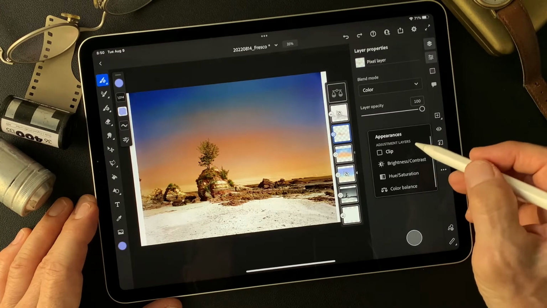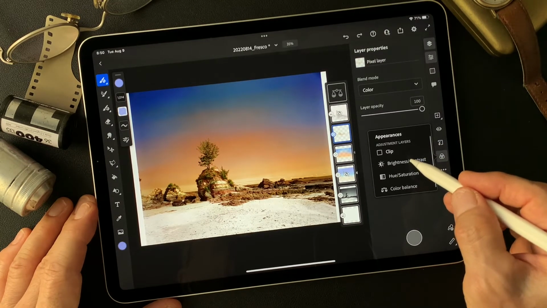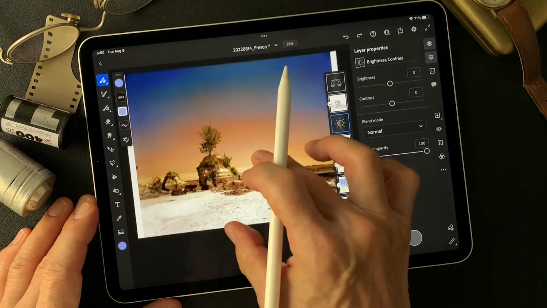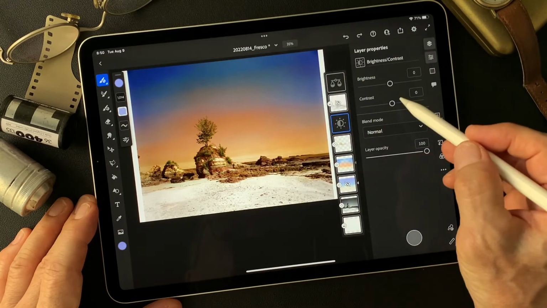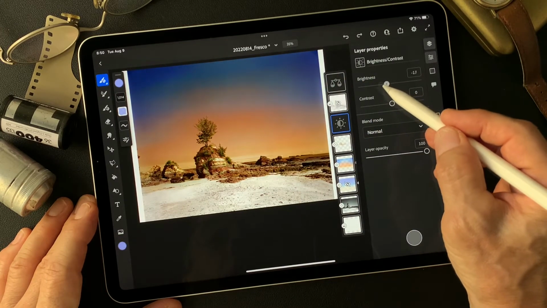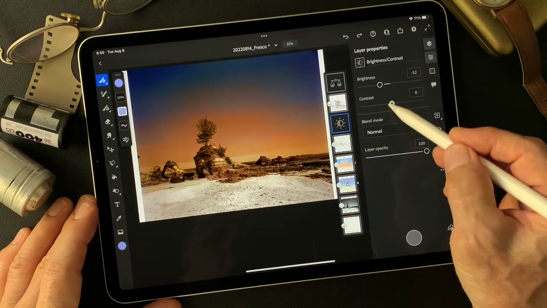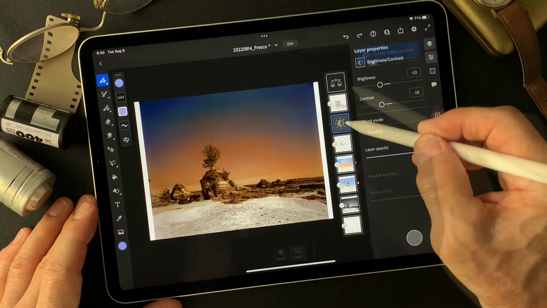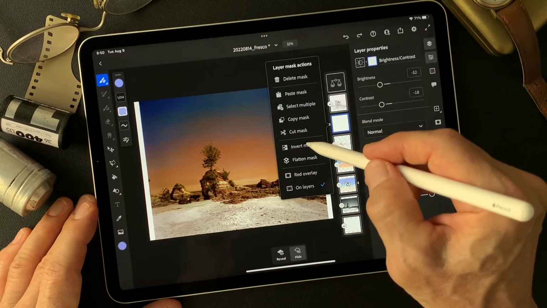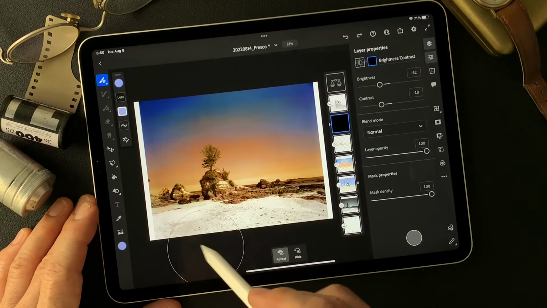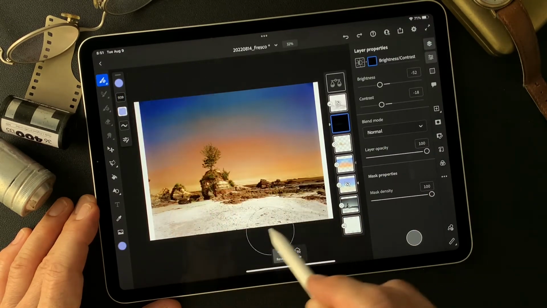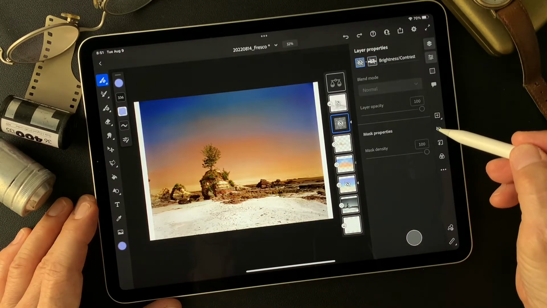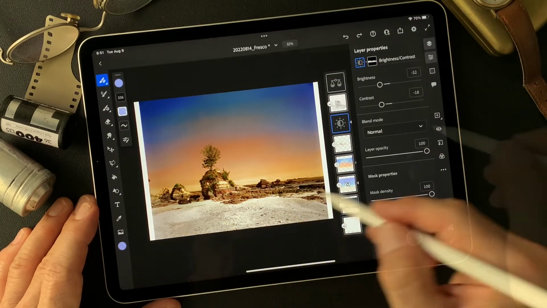Another appearance is brightness contrast. Then I'm looking at the foreground. Tone down. Brightness go down, contrast go down. Then make mask, now invert mask. Then reveal only for the foreground. Just tone down on the foreground.